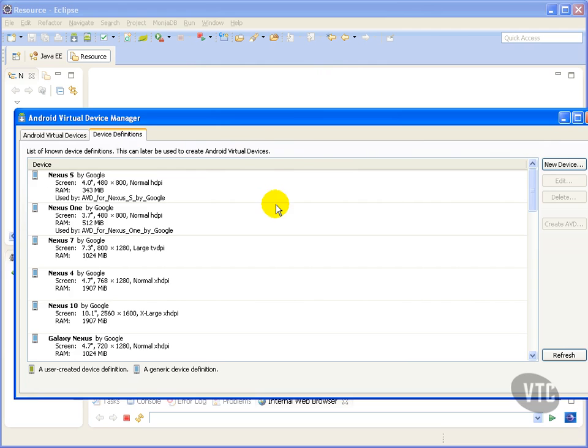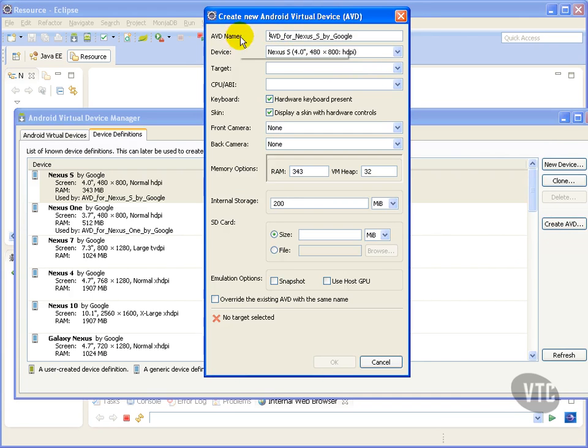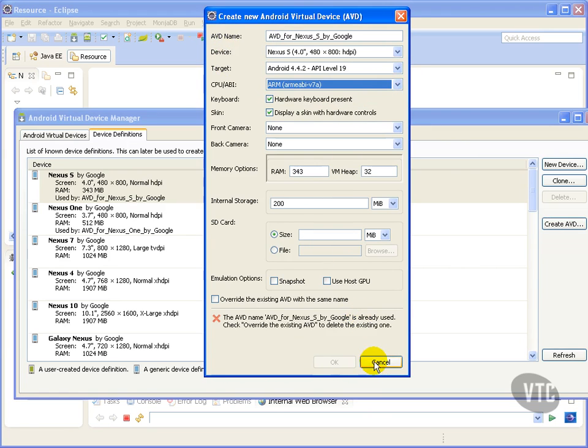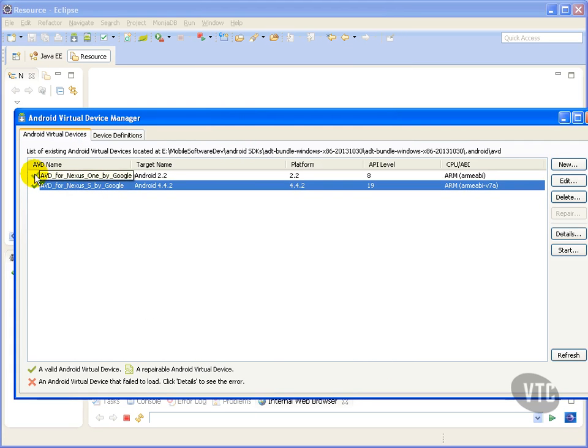Here we have the device definitions, and you can always create a new Android virtual device from one of these. Again, it's going to fill in the AVD name, the device. You can select any target that you want, and then you can just say OK. I already have two created, and this is what you should have on your screen once you've created it with a check mark between it.